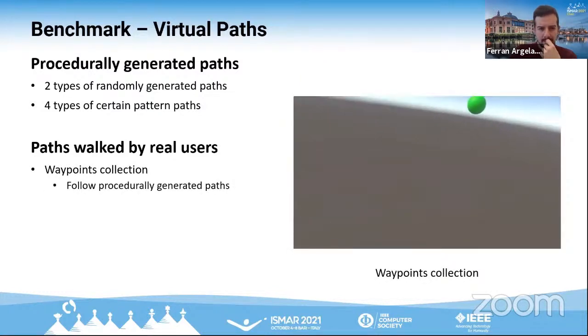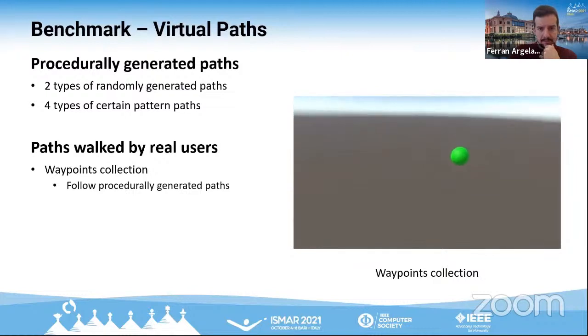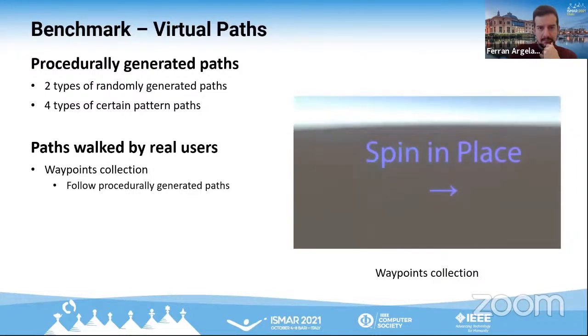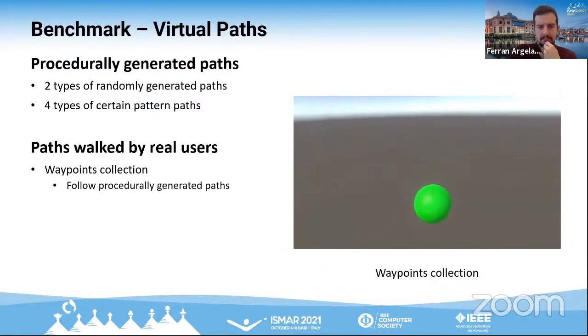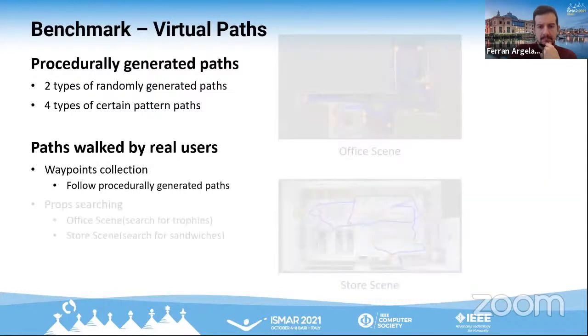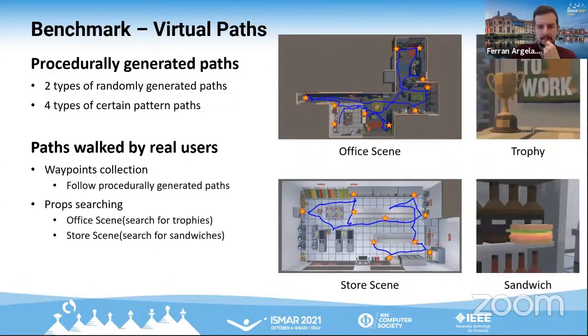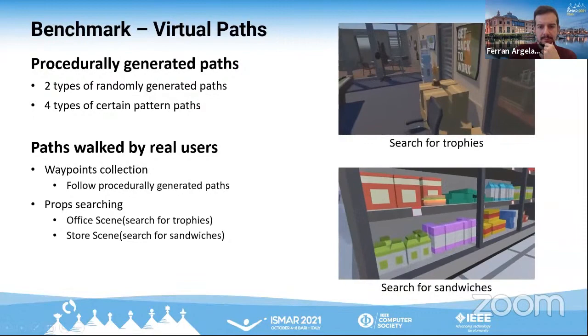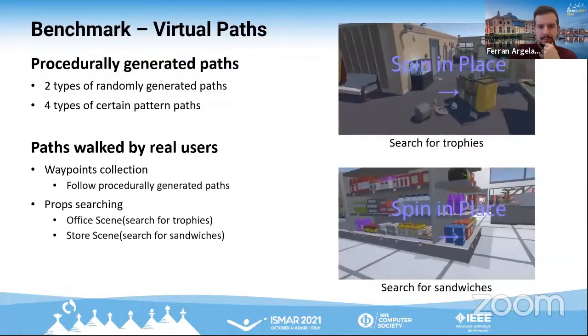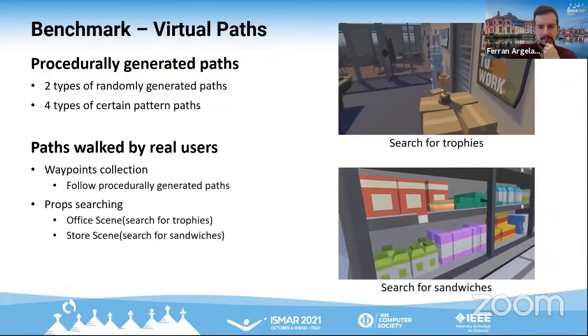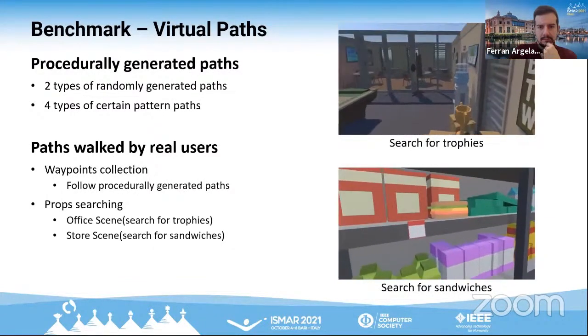There were 2 tasks. The first task was a waypoint collection in a simple virtual scene. Participants were asked to follow the procedurally generated green spheres. The second task was prop searching in 2 virtual scenes. The positions of virtual props are marked with stars showing on the right figures. The office scene contains 10 trophies, and the store scene contains 10 sandwiches for participants' collection. The participants were asked to collect all of the virtual props by searching and reaching them using Vive controllers at their normal walking speed.